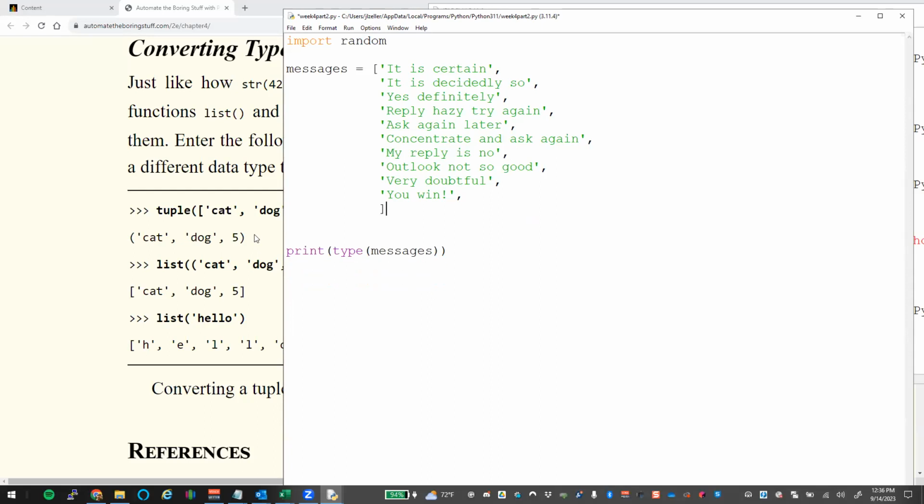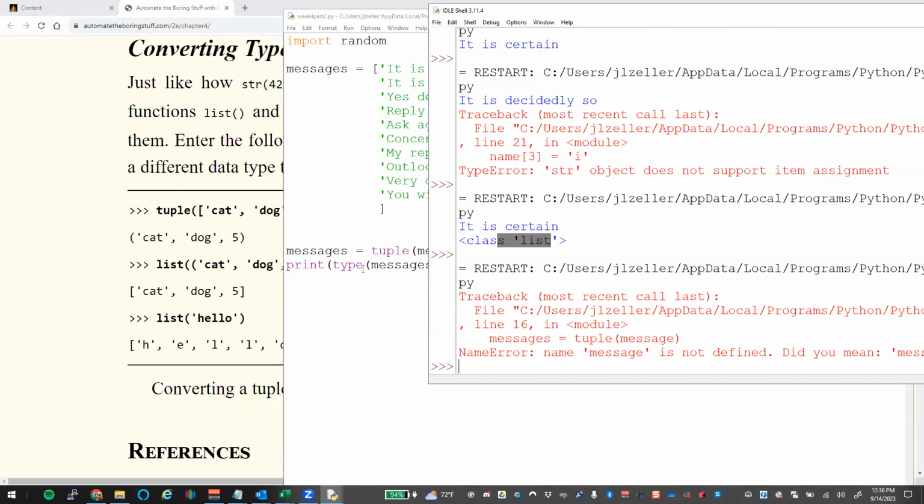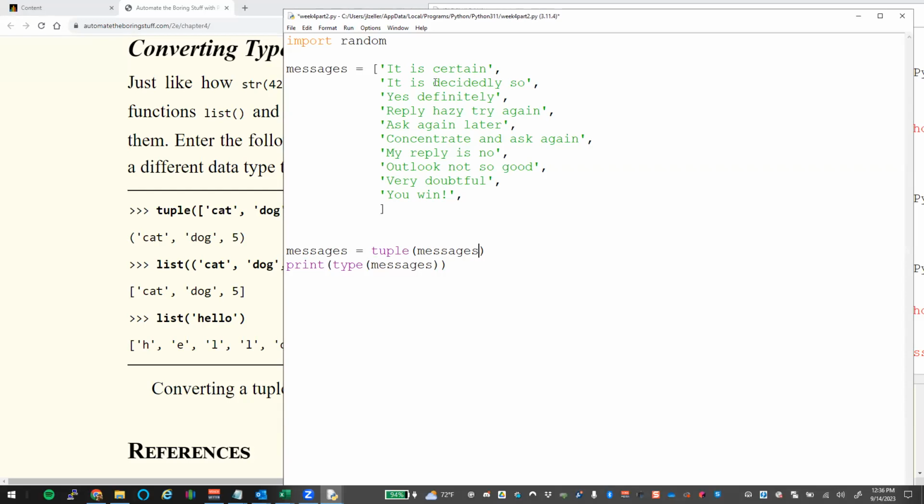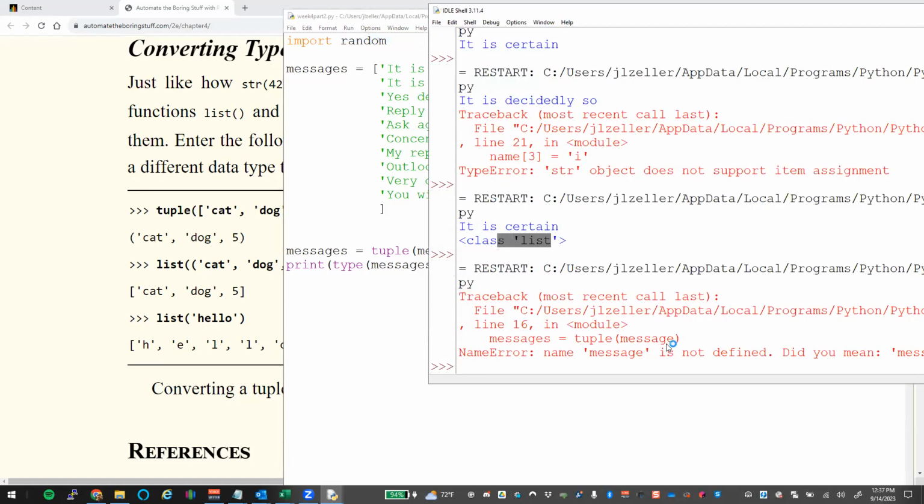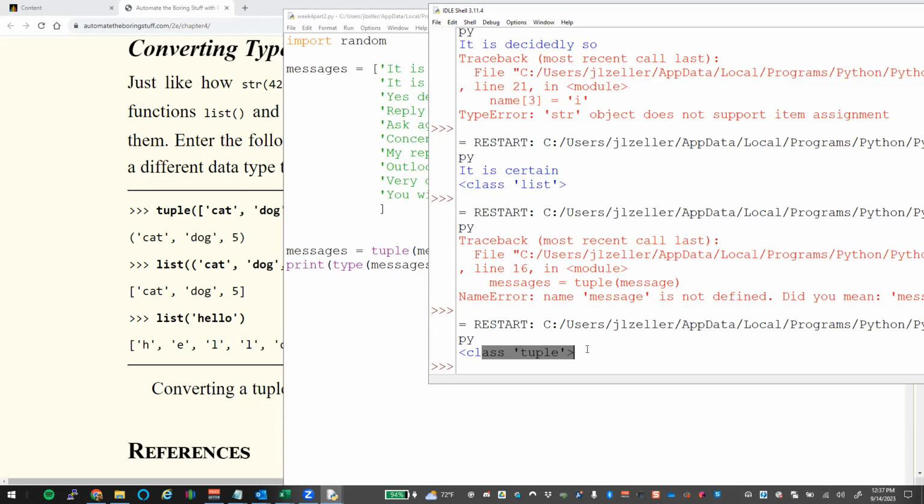If we want to convert that to a tuple, because we would never change this, then we would say tuple, and we would pass in the name of that list, which is messages. So we would have messages equals tuple messages. Now if we were to look at that type, print type messages. There we go. You can see now it's considered a tuple when we print it out.